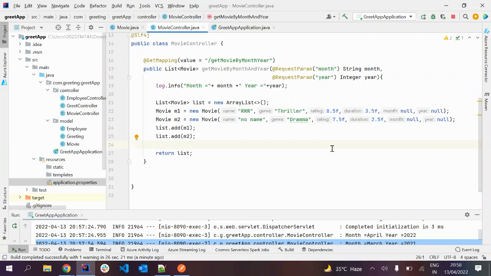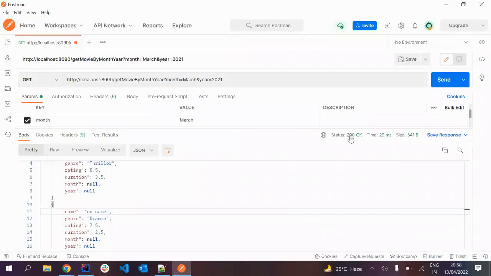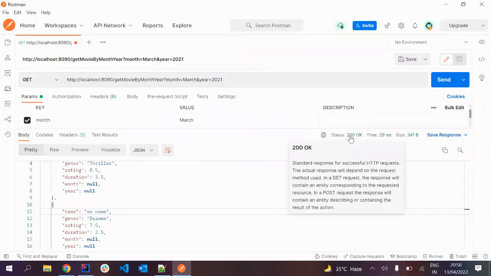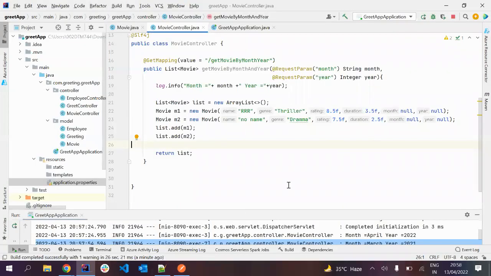Sorry sir, can you repeat the question? Instead of this 200 status code, here I am getting 200 status code. Now I want to pass some other status code, let's say 201. How should I do? Sir, with the using response entity, sir. Correct. So I can use the response entity.